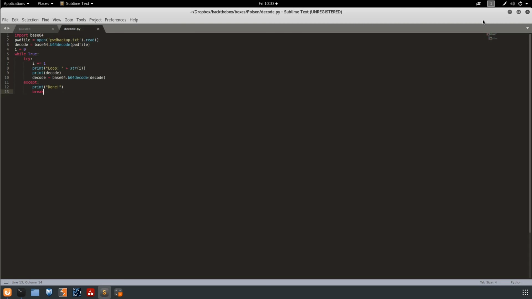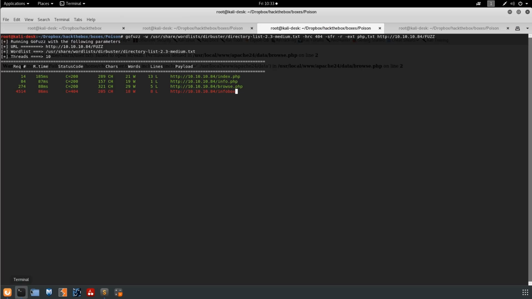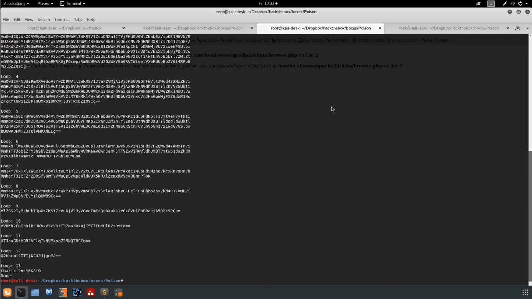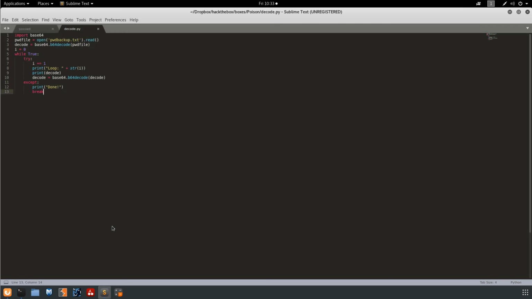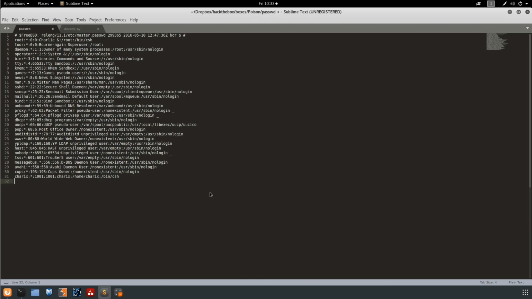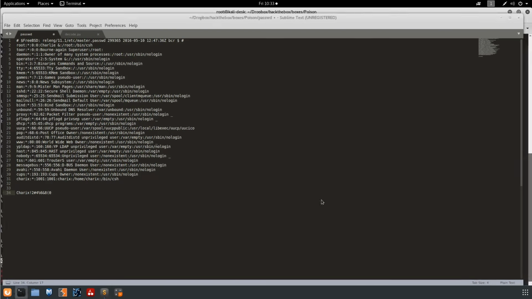So if we minimize this, and we go back to our terminal, kill out of this for now since it locked up anyway, and run python decode.py. We see that it ran through our loop over and over and over again until it got to the 13th time, at which point it kicked out of the try loop and left us with a password that looks like it's Charix and some characters. So if we copy that, we'll just paste that in our password file for now, just so we have it somewhere in case we need to reference it later.